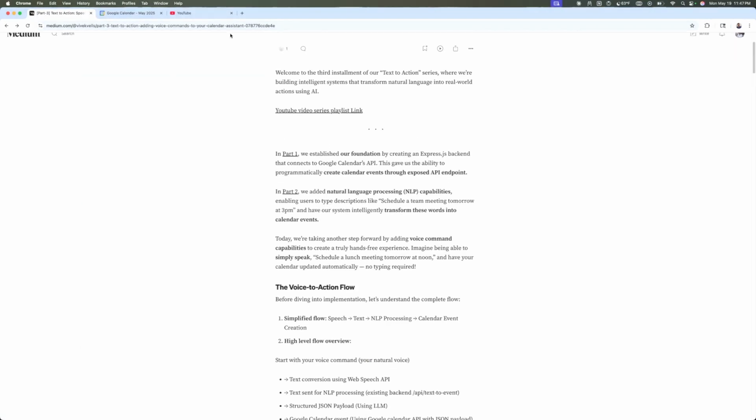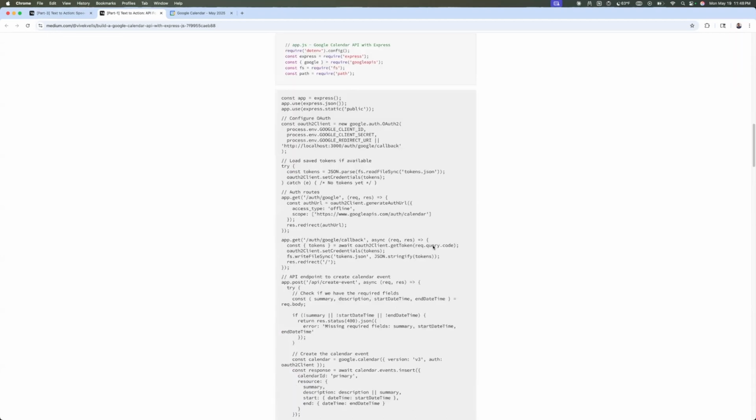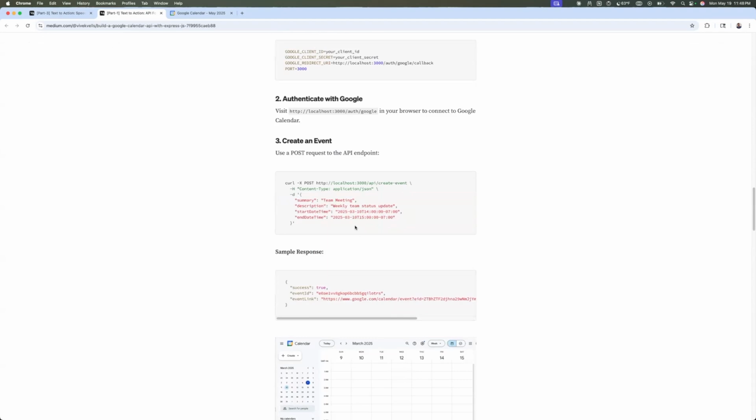Just to give a quick recap, in part one, we established our foundation by creating an Express.js backend that connects to the Google Calendar API. This exposes an API endpoint, which gives us the ability to pass the required JSON payload and create an event successfully. For example, in the first part I'm exposing the /api/create-event endpoint, where you pass this required JSON payload and it creates the event successfully.